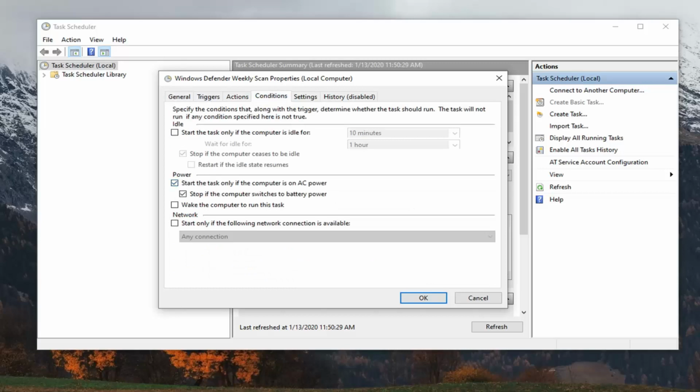Underneath Power, you want to make sure both the start the task only if the computer is on AC power as well as stop if the computer switches to battery power are both checkmarked. If you are only running on battery power, this is just trying to save you some battery life. So if you're running scans while you're on battery, it's going to be using a lot more of your battery's resources, so it'll cause your battery to decrease in capacity sooner. So just want to put that out there. So that's why we're going to have both of them checked. And then once you're done with that, go ahead and select OK.